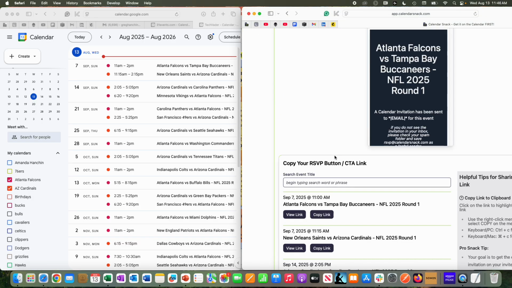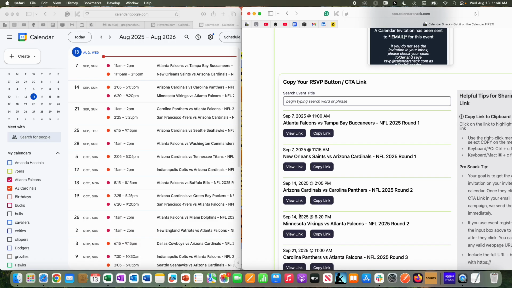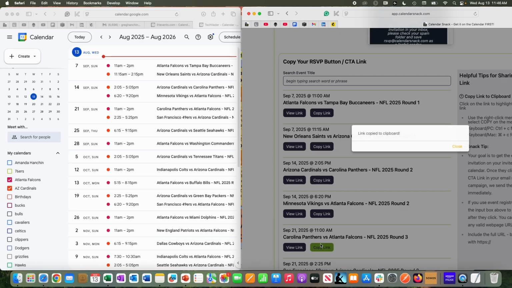So if I go down here, you'll see that I can actually view a button for the Carolina Panthers. I could copy it. I could insert that into a MailChimp campaign, and when someone clicked that button, they would get a calendar invite with the updated information in it for the Carolina Panthers versus the Atlanta Falcons for that particular promo. That's the end of the demo.